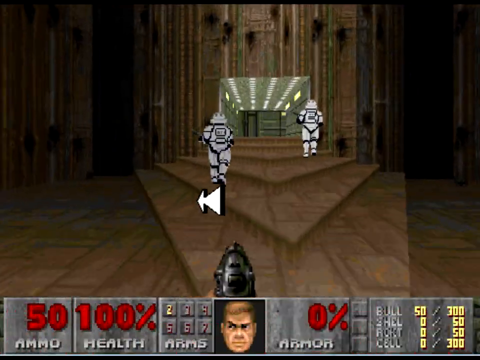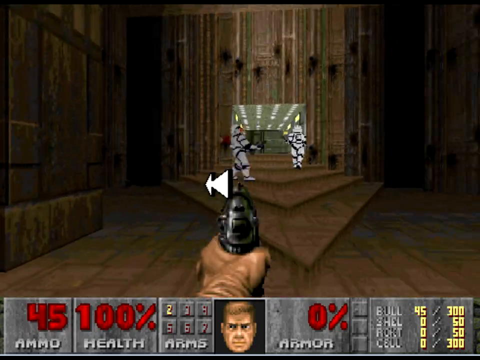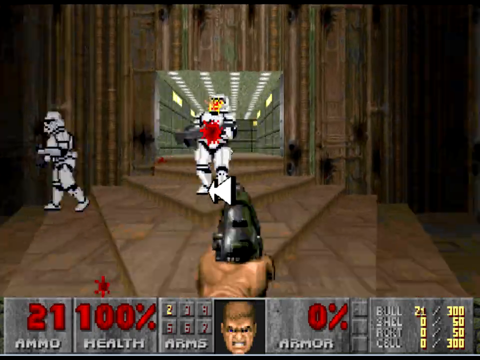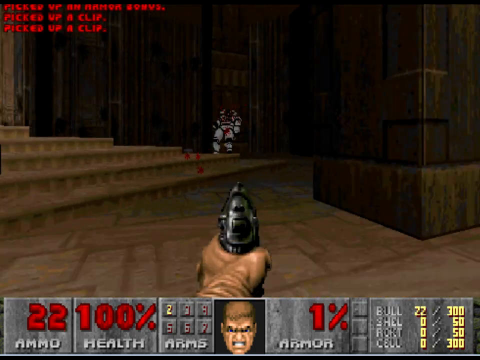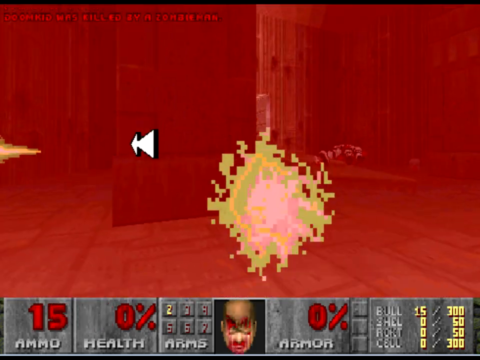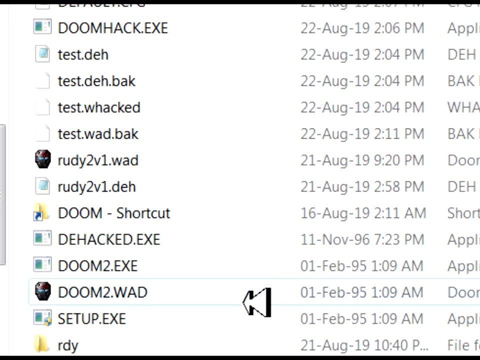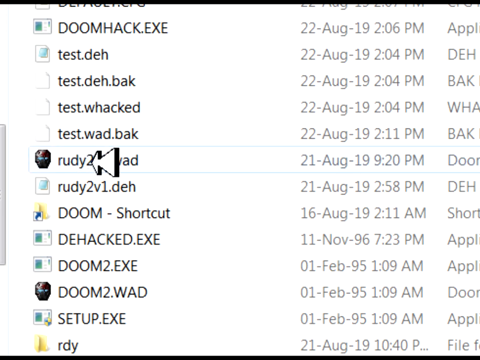And of course, you can see you got your Stormtroopers and all your custom behavior now working in a modern source port. So this way you can make mods that'll work in both vanilla Doom and in source ports. And yeah, it's really universally compatible. You can create graphics and stuff.